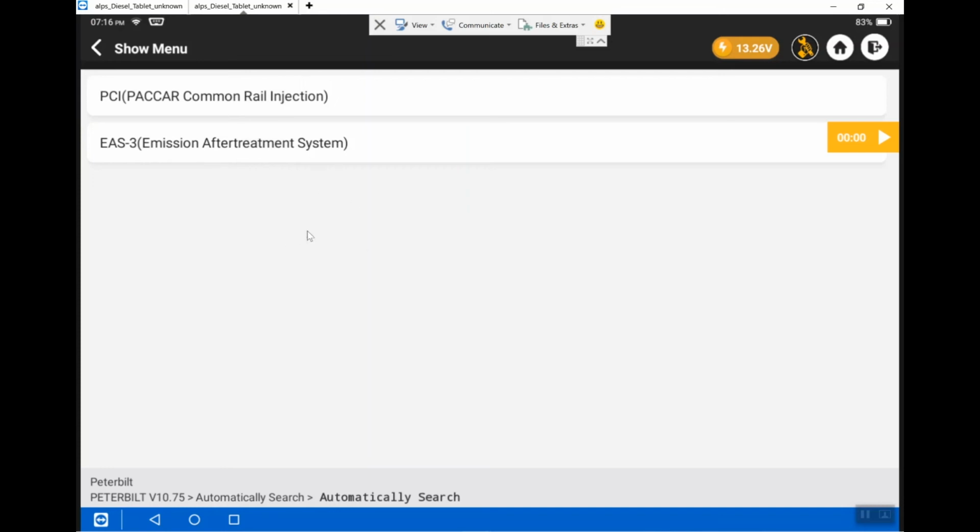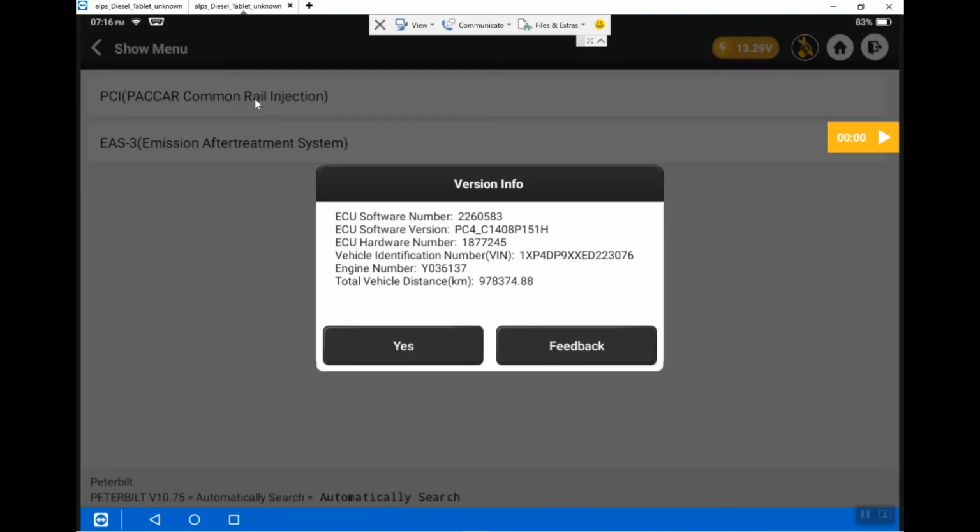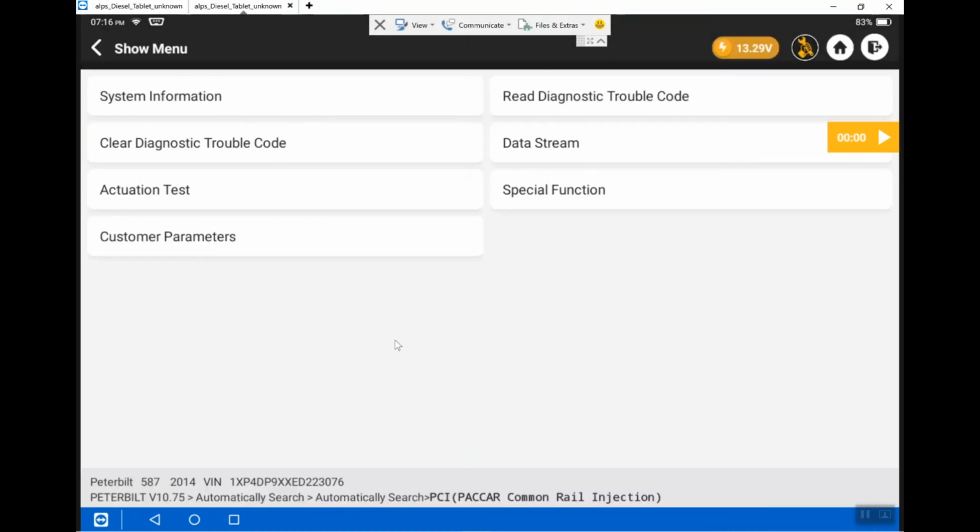So we're just going to go into engine. And let me click on common rail injection. It's connecting. And it's connected. It's telling us the software number, software version, hardware number, and the VIN. And that's good information to have. Then we're just going to click on yes. And we're now in like the main diagnostic screen for the engine.